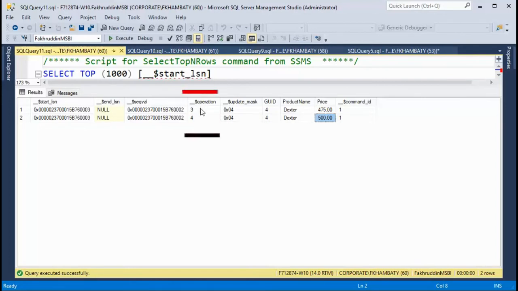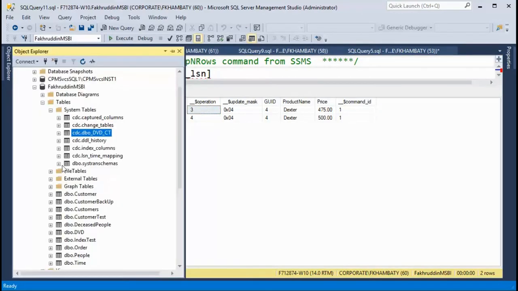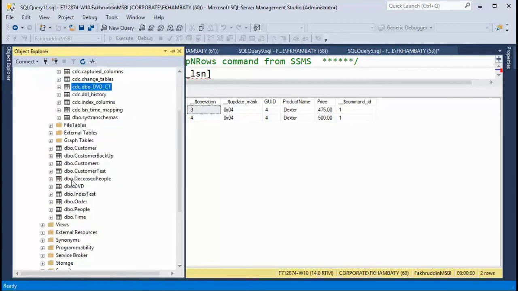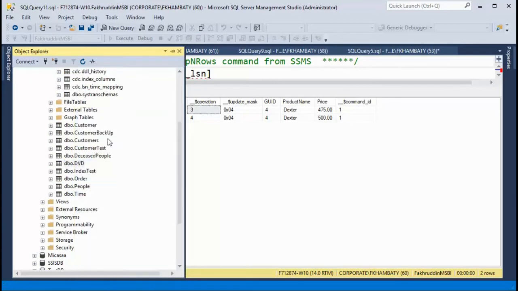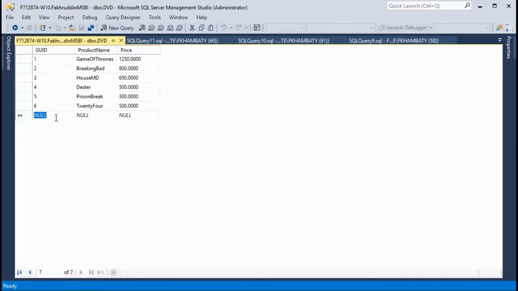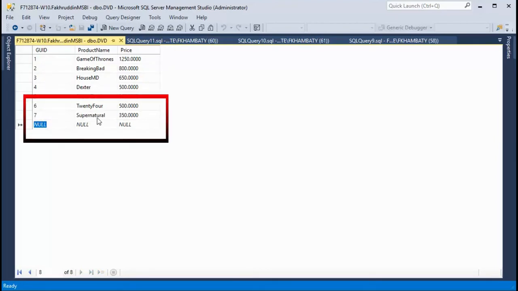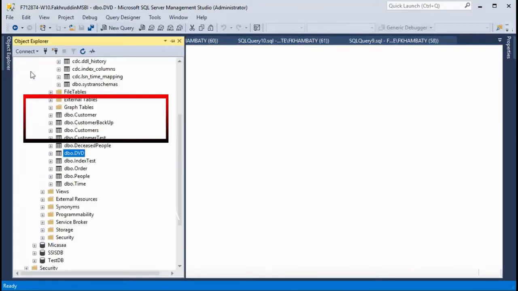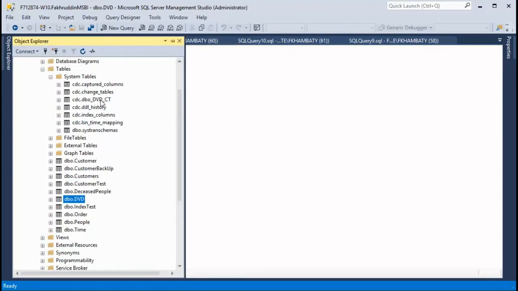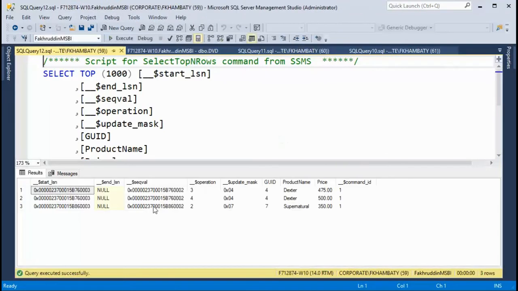But if you see the operation column out here, operation column first says 3 and then it says 4. Let us insert a value in this particular table and see if we get any change in the operation section. So I'll go to DVD again, not the CT, but the actual DVD table. I'll edit and I'll come over here. I'll enter one more record.